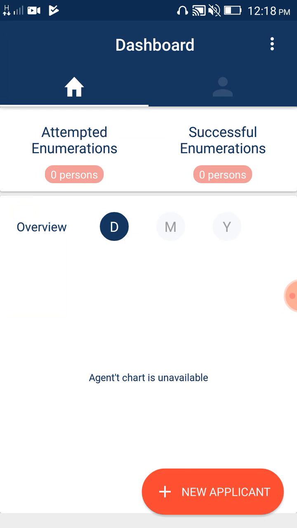Successful enumerations are the ones that have successfully gone into a platform called whitelist. Whitelist is the platform that is used to verify the candidates you enumerated on your app. This is automatic. When you do an enumeration, depending on the internet connection, it automatically uploads all the information and moves that information into successful enumerations.